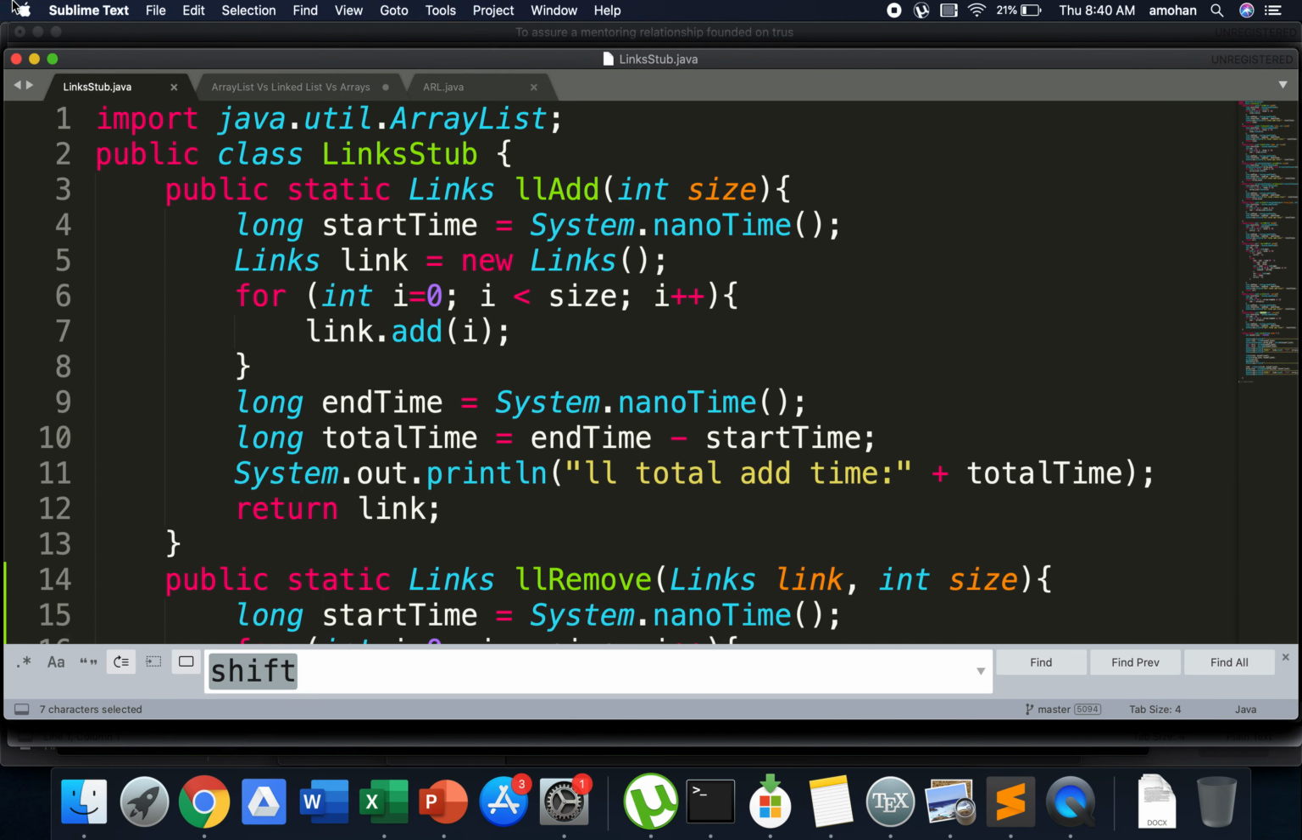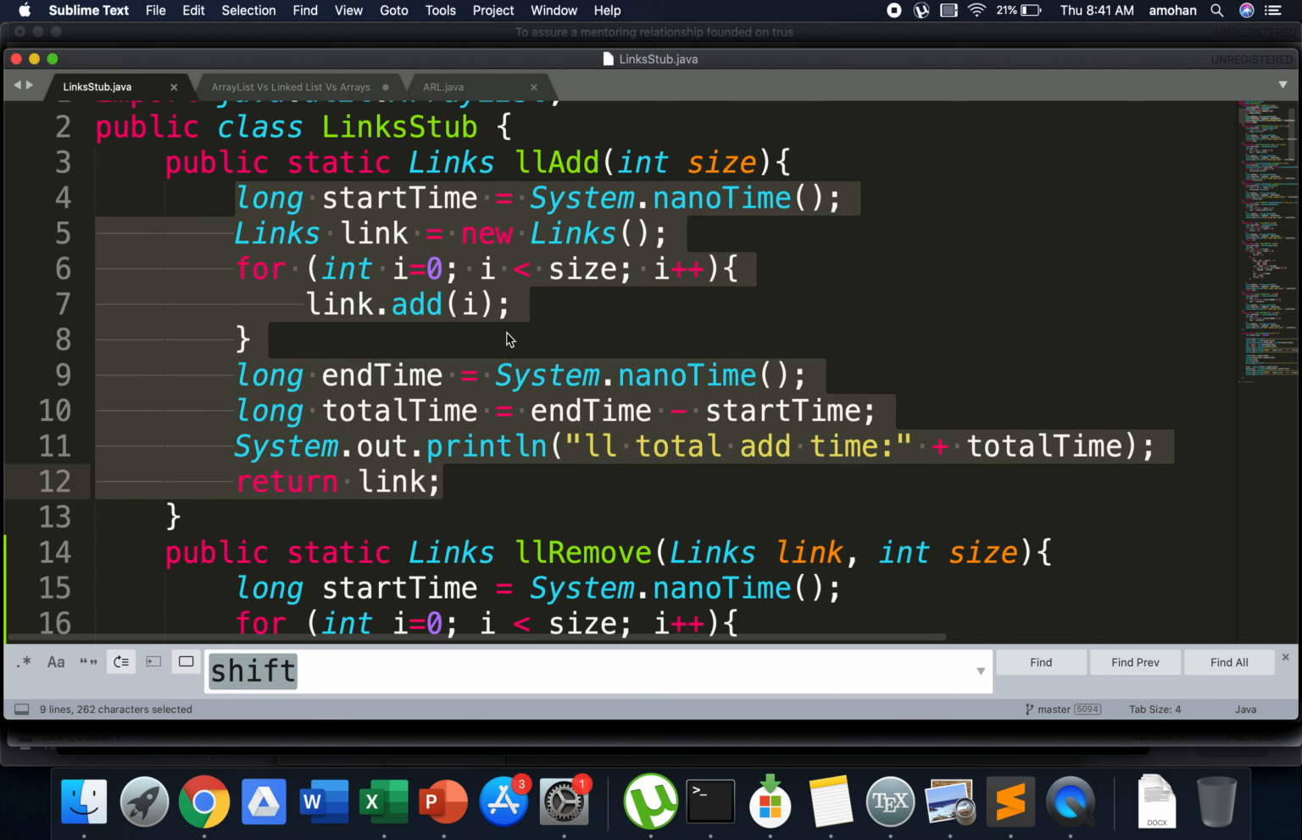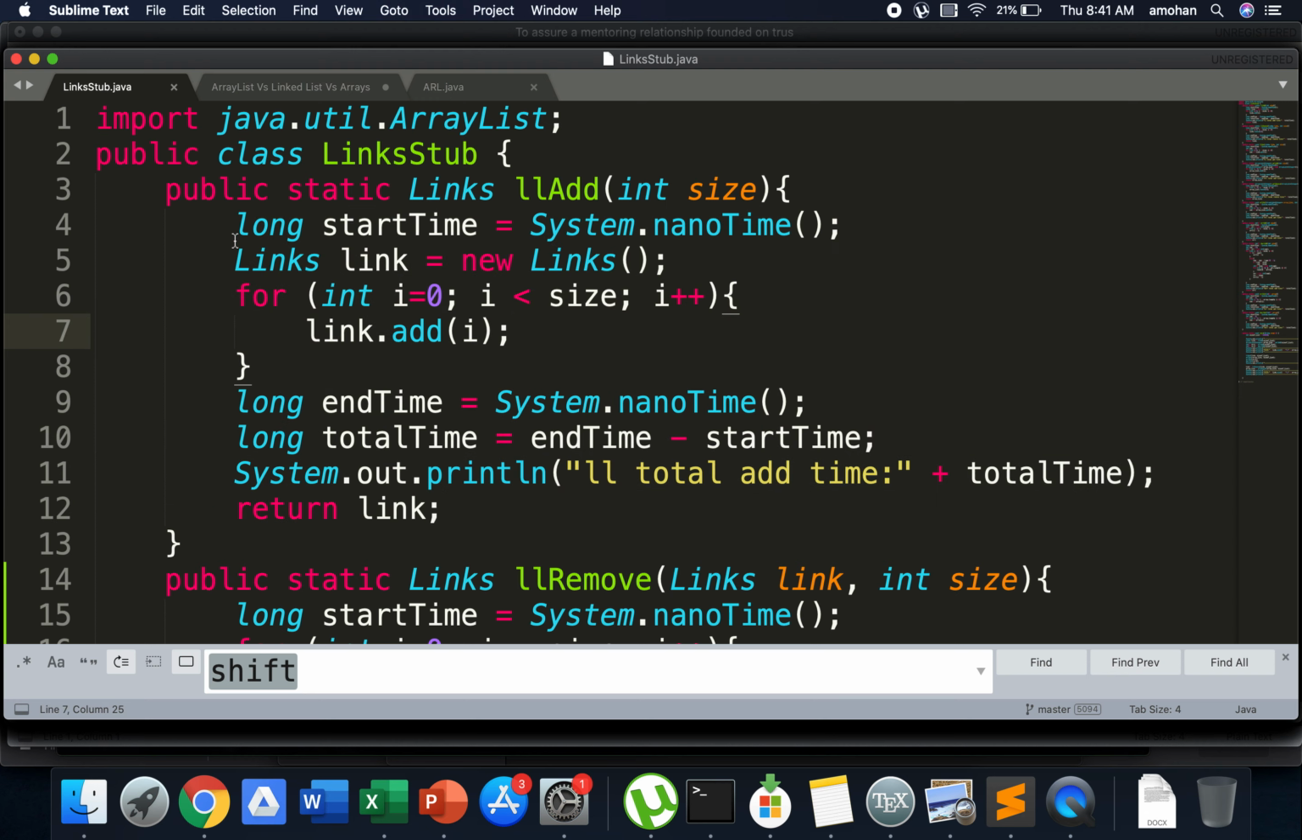A linked list add, this should be familiar to all of you. I'm not going to go over the concept of linked list again. Simply we create a links object, and then we are doing a link.add, like what we did in our previous lessons, right? One thing that you might note here is we are trying to do some experiments, and we are using a system.nanotime, which will give us the nanoseconds.